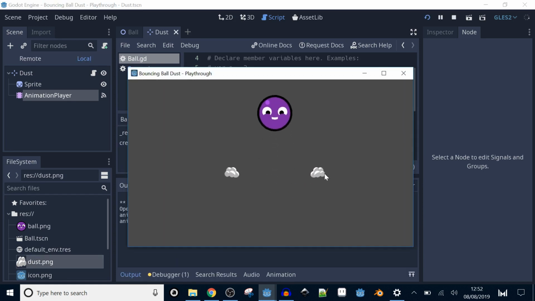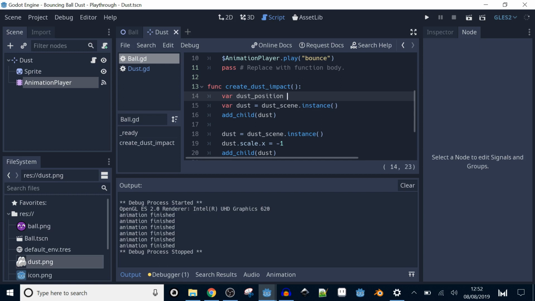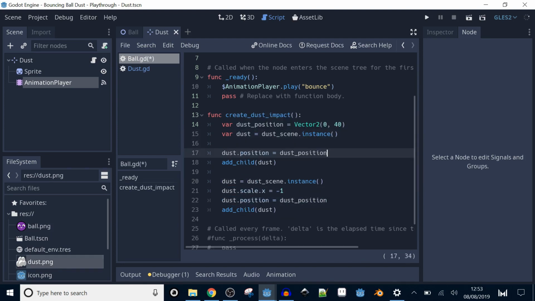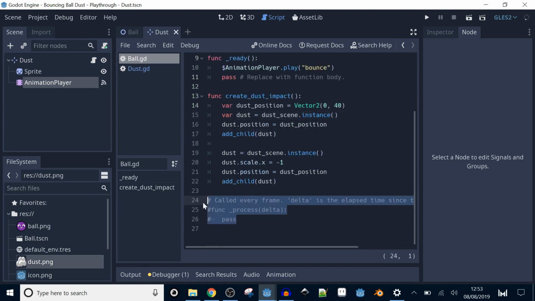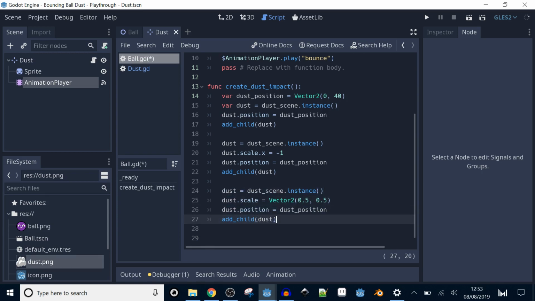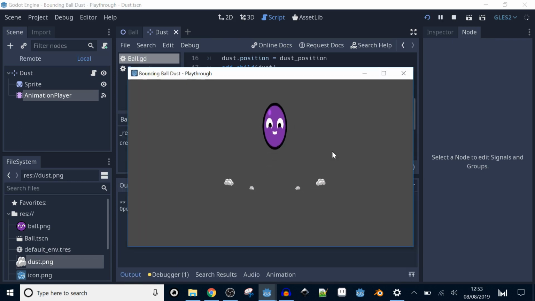Not bad, but the dust position is a little off. I'm going to create a new variable called dust_position and set the Vector2 to 0, 40. Then I'll set each dust position to it. I'll add 2 more dust scenes, but this time reduce the scale to 0.5, making sure that the x value of one of them is negative so that it's reflected. Playing the scene again, we can see we got the desired effect.